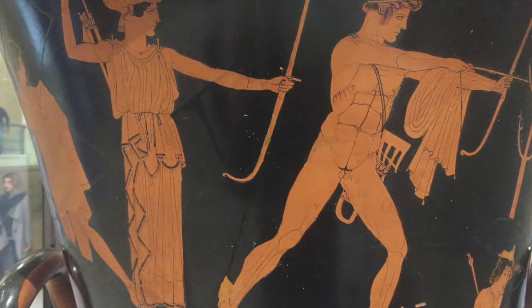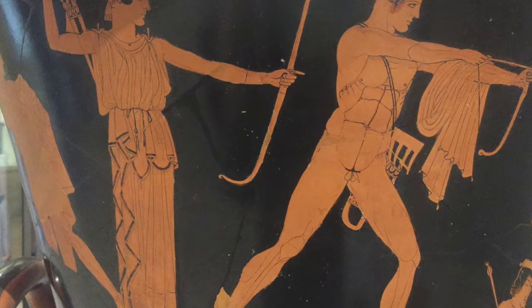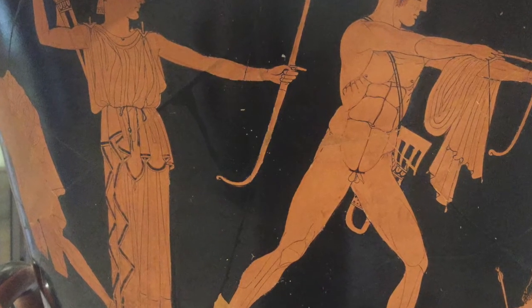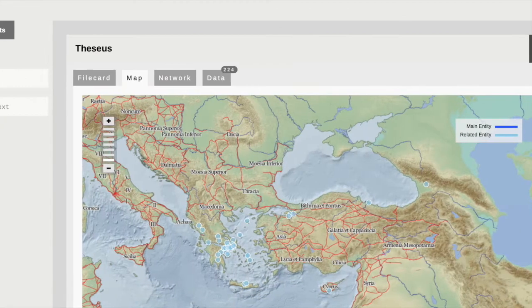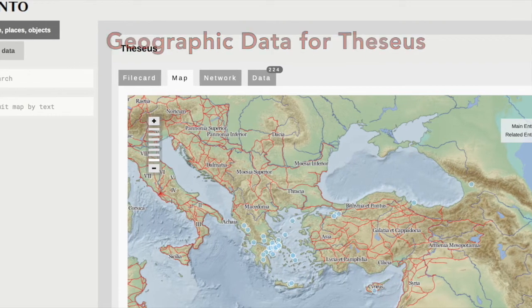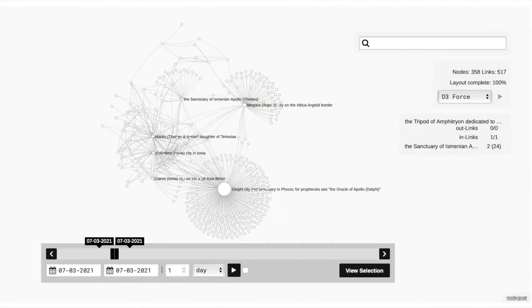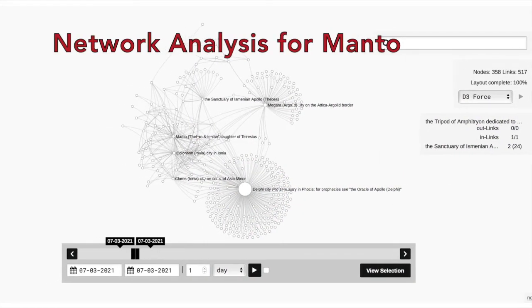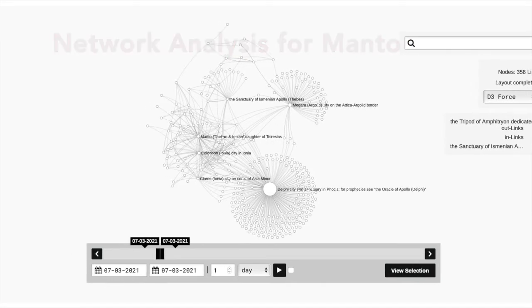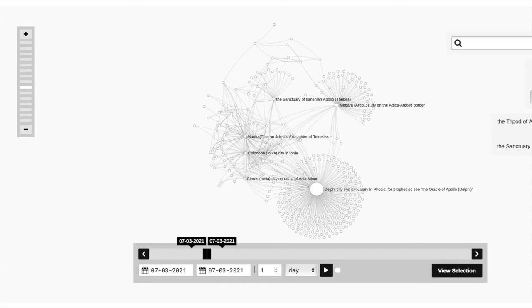First, to create a relational database of connections between entities, places, and objects, MANTO. Second, to allow for cartographic plotting of the mythical entities and events when possible. Third, to offer the potential for network analysis between different figures. And fourth, the creation of a standard database for mythical entities that has a stable URI for other digital assets to tap into.